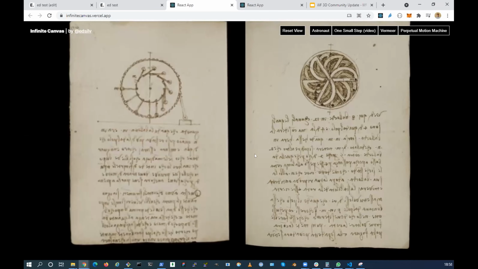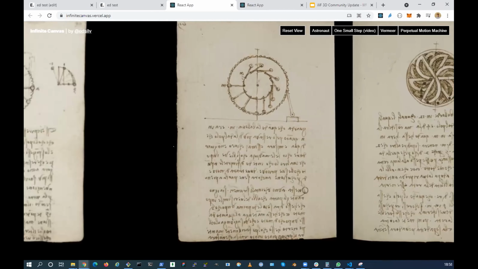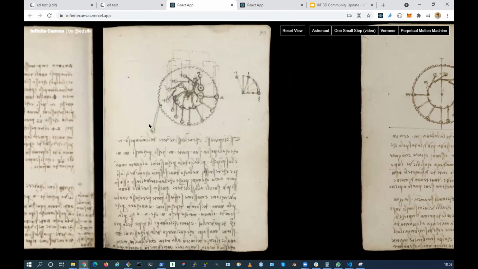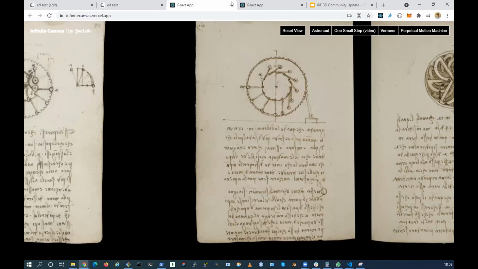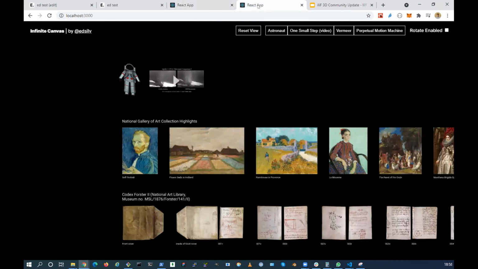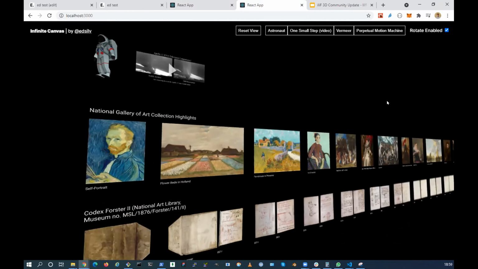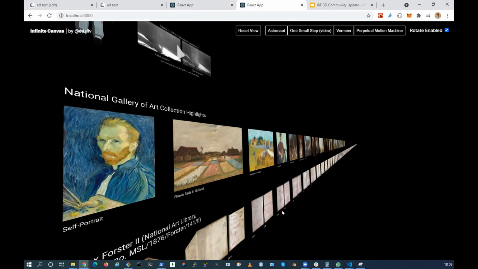So this is obviously a work in progress, but I think it demonstrates the infinite canvas concept, a 3D-first concept. And just to prove that it is definitely a 3D space, this is my local version with a rotate option enabled. So there we go. You can see the V&A's IIIF codices going off into infinity and beyond there. Okay, so that's I think my demo.